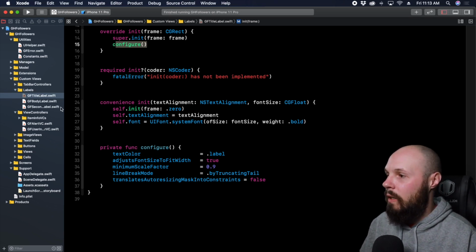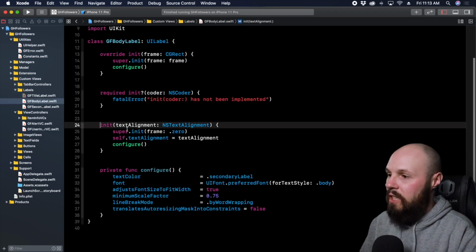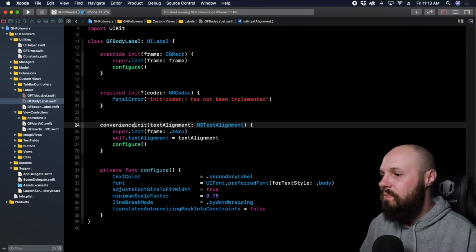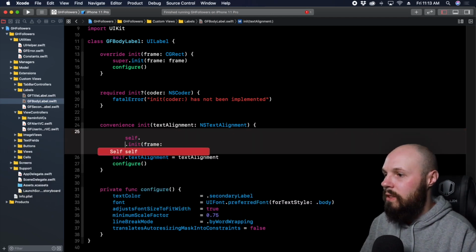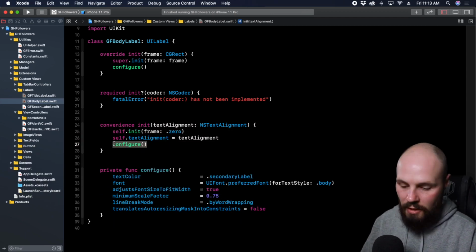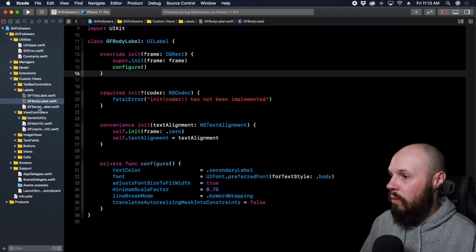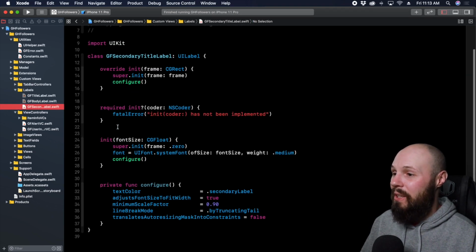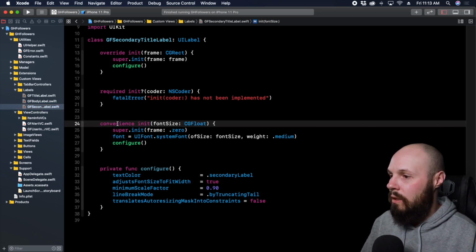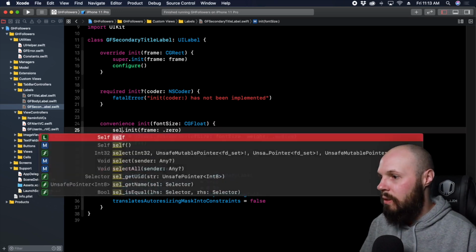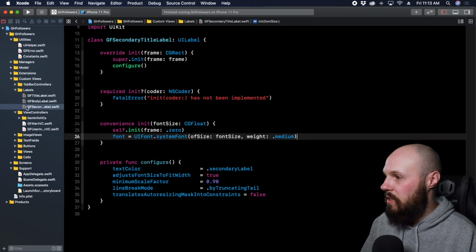So again, in our GF body label, same thing. Our custom initializer for text alignment, let's write convenience. And then instead of super.init frame .zero, call self.init frame .zero. And now we can delete this configure here, because we're calling this. This is going to be pretty repetitive, but we're going to go through and do all this. Convenience, call self, and remove the configure. Okay, so that takes care of our labels.